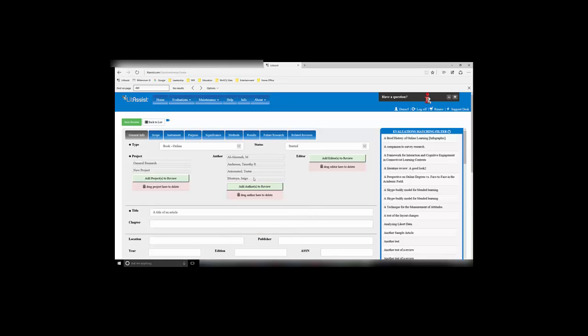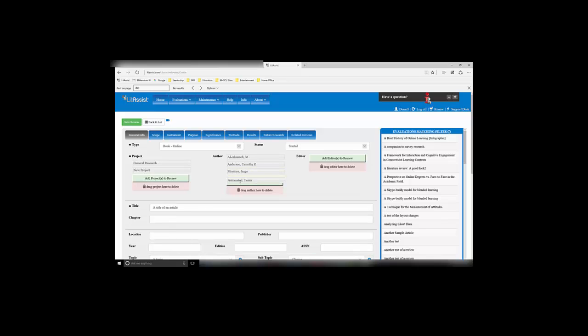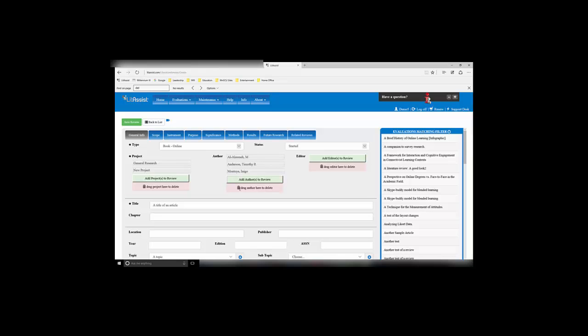If you want to disassociate an author from your evaluation, simply drag the author to the Drag Author here to delete area and release. To sort the authors, click and drag an author to the correct location.